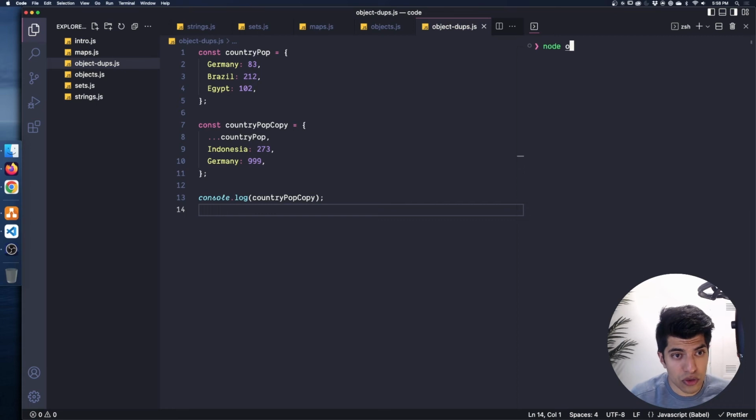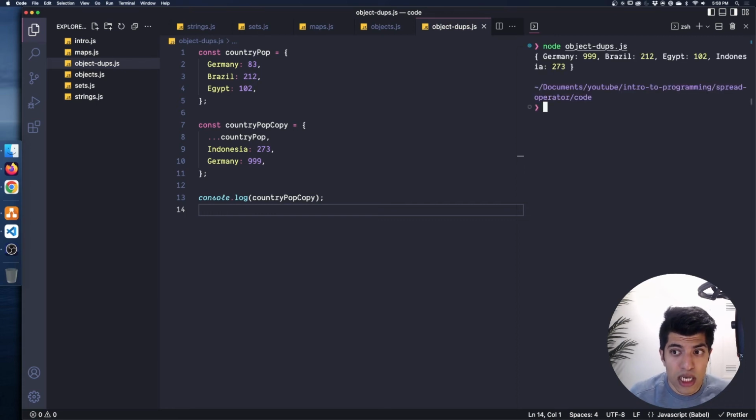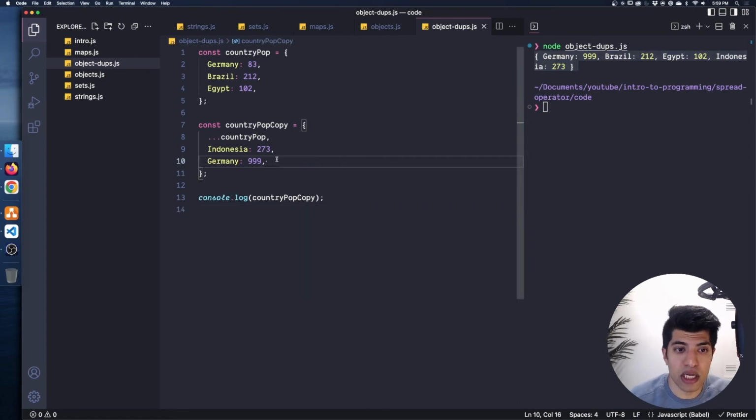So I'm going to run node object-dupes. And if you take a look at this, Germany is still the first item. However, we've actually overwritten 83 to be 999. Okay, so be really aware of this. Be careful because maybe you didn't realize, maybe this object's really, really big, for example. Maybe there's hundreds of countries in there and you accidentally overwrite one of the values.